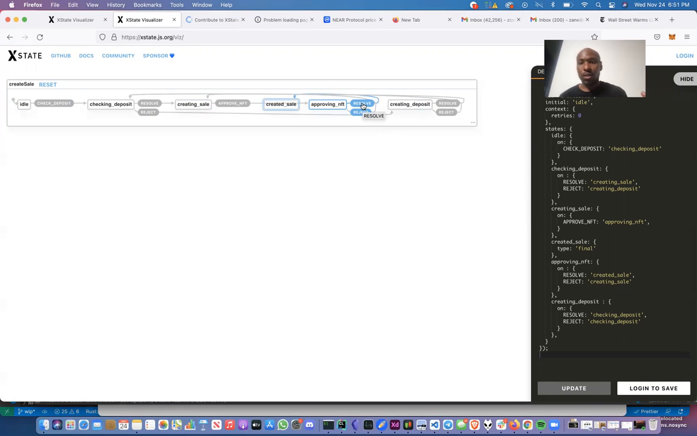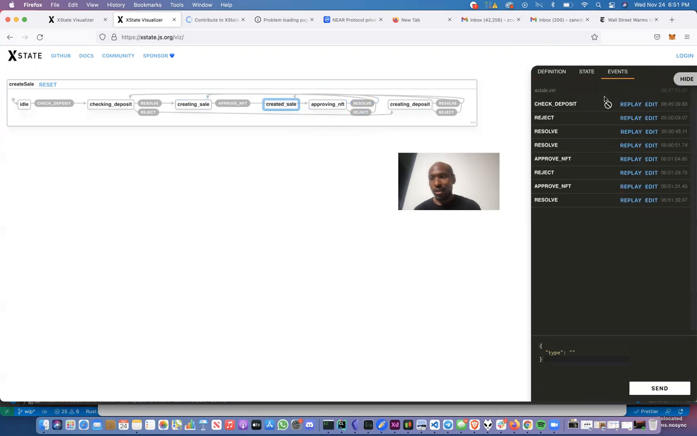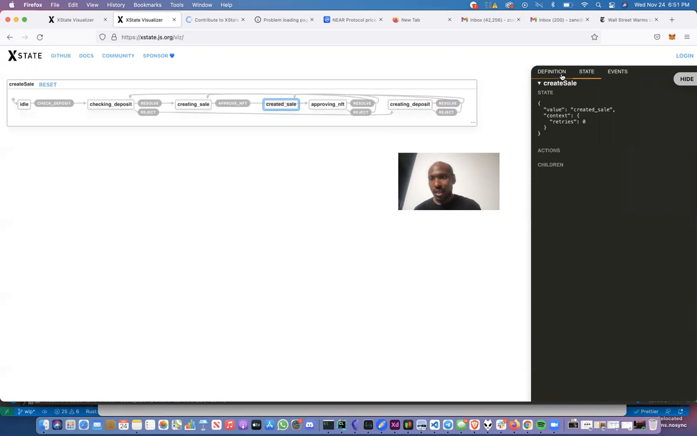Or we can go to resolve, which ends this whole creating a sale or creating a listing, more or less. So we'll go reject, cool, we'll approve, we'll resolve, and we're at our terminal state, which is pretty cool. It kind of just steps us through all the stuff. And here we can see all the states we went through, with the check deposit was rejected, we resolved, etc. And then we can click on the states as well.